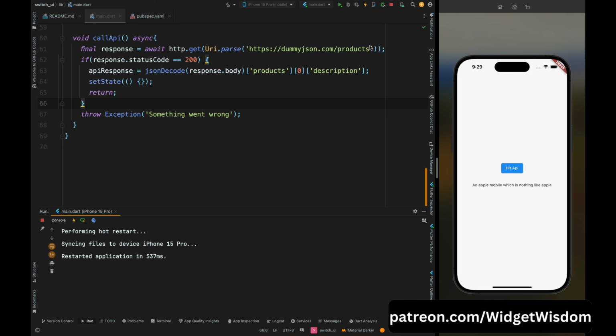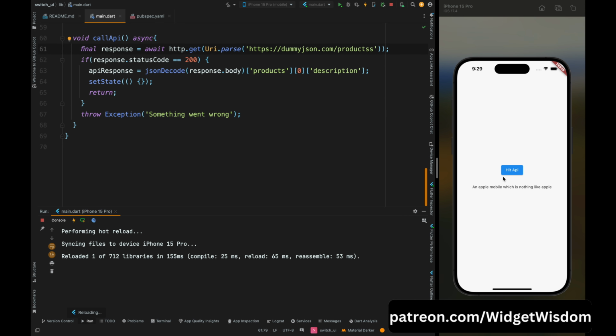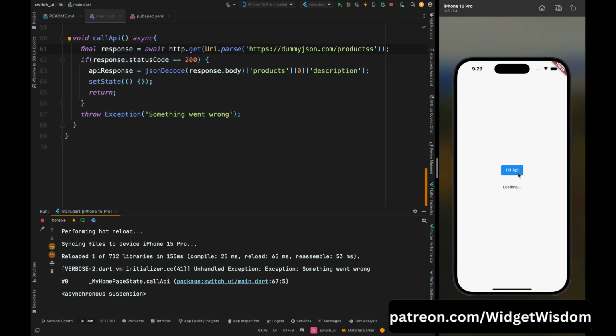Now let's change the URL so that it will be an invalid request. In that case, if I save the code and press on this API button, then you can see we get an exception in the console, but the UI continuously says loading. So in this case our user is not getting notified that something went wrong.